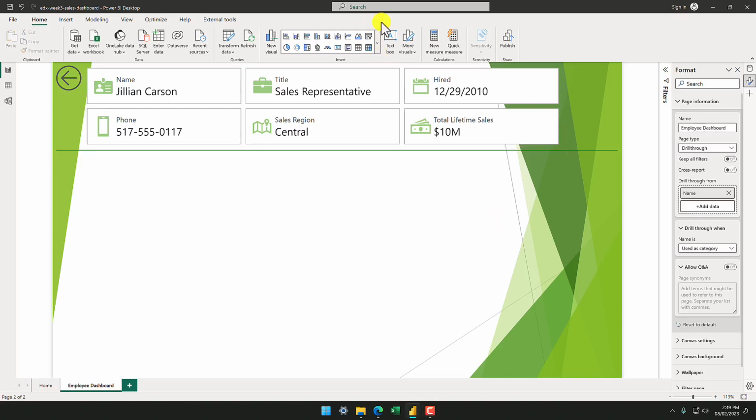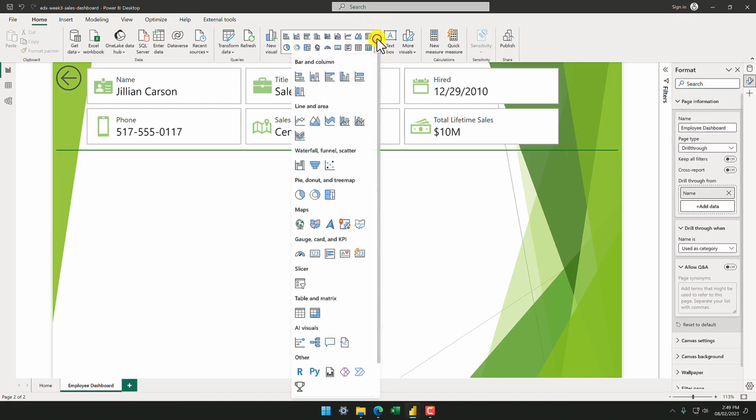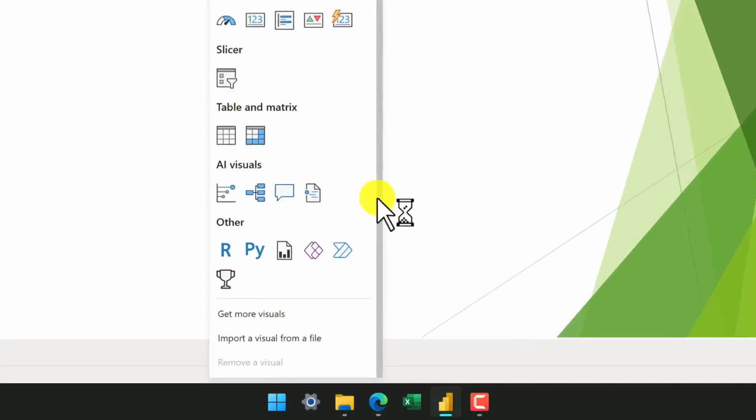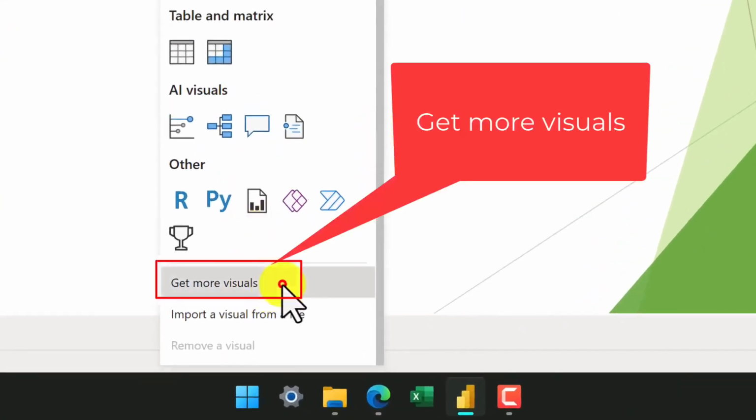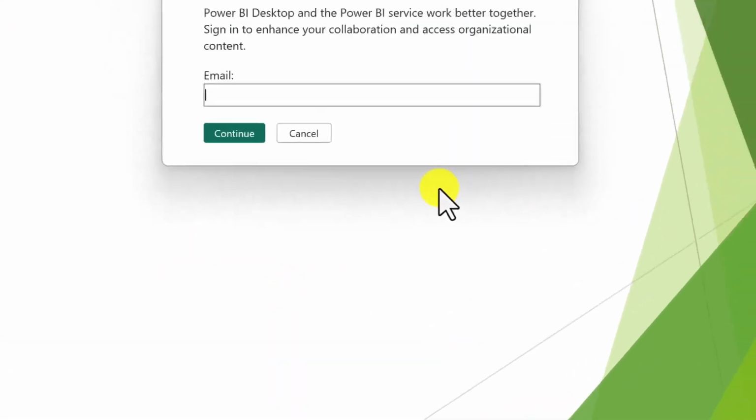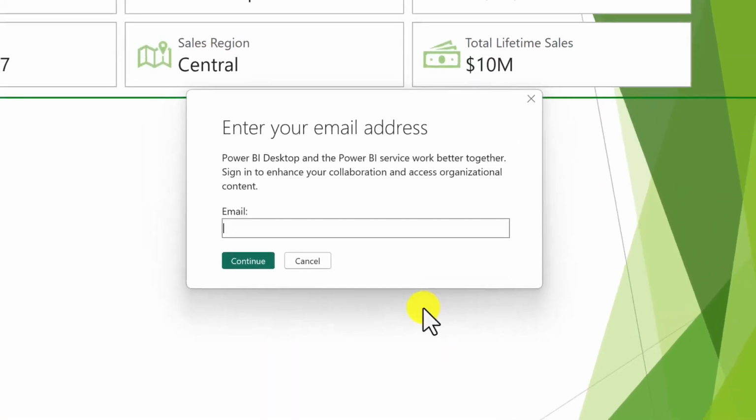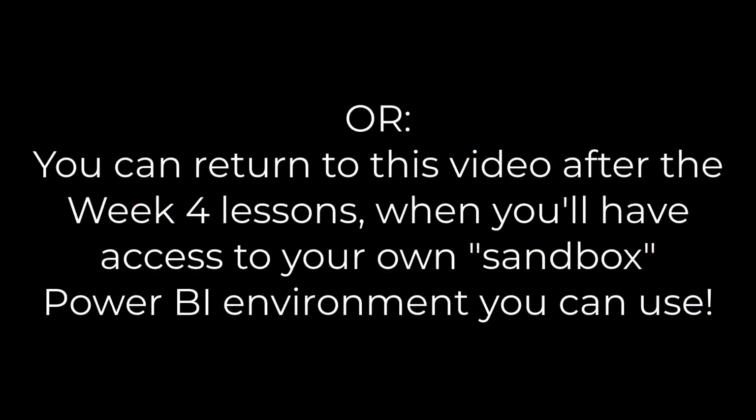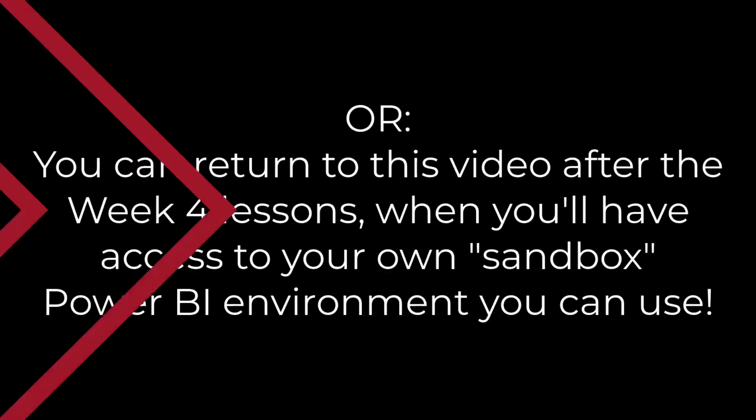Now, to get to custom visuals, go to your Insert Visuals menu, then scroll down to the bottom, and you should see an option to Get More Visuals. This is where you'll be prompted to enter your organizational email address. If your organization does not currently work with Power BI and you don't have a login to a Power BI environment, then you can just watch as I do this.